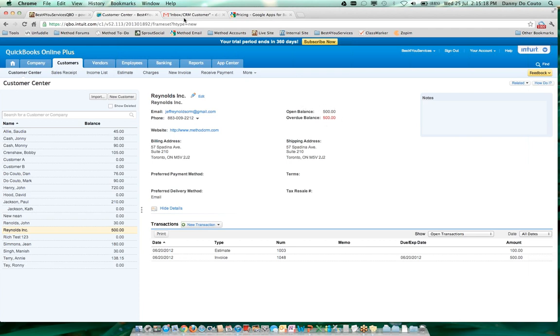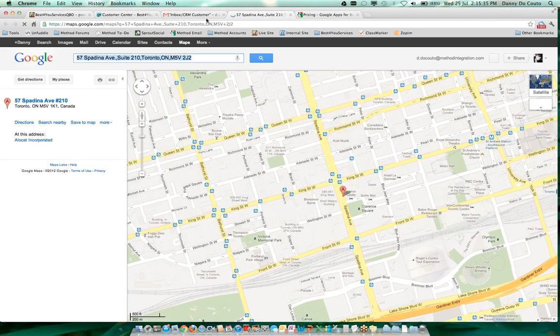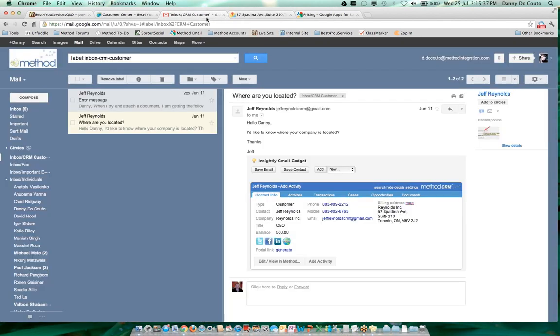So it's pulling that directly from QuickBooks Online in this case. It would have done the same with QuickBooks Desktop. I've got his phone number, his mobile. If I had a pager number or a home phone number entered in for him, those would also show up here. His current email address, as well as his billing address. And from here I can click on Map, and it'll actually launch Google Maps with that exact location. So I'm able to get all that information from here.